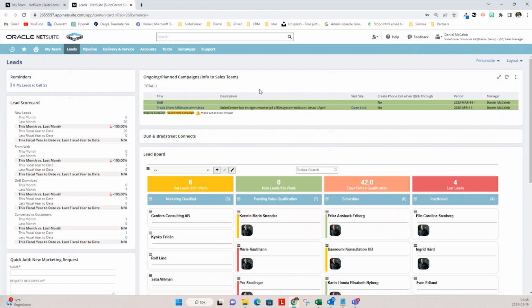Secondly, here we have what we call ongoing and planned campaign. This is info to the sales team and basically the rest of the organization. So if you have a marketing team working with campaigns in NetSuite or outside of NetSuite for that matter as well, we create a campaign in NetSuite for the marketing team to be able to inform the rest of the organization about what they are currently doing and what campaigns are going on.